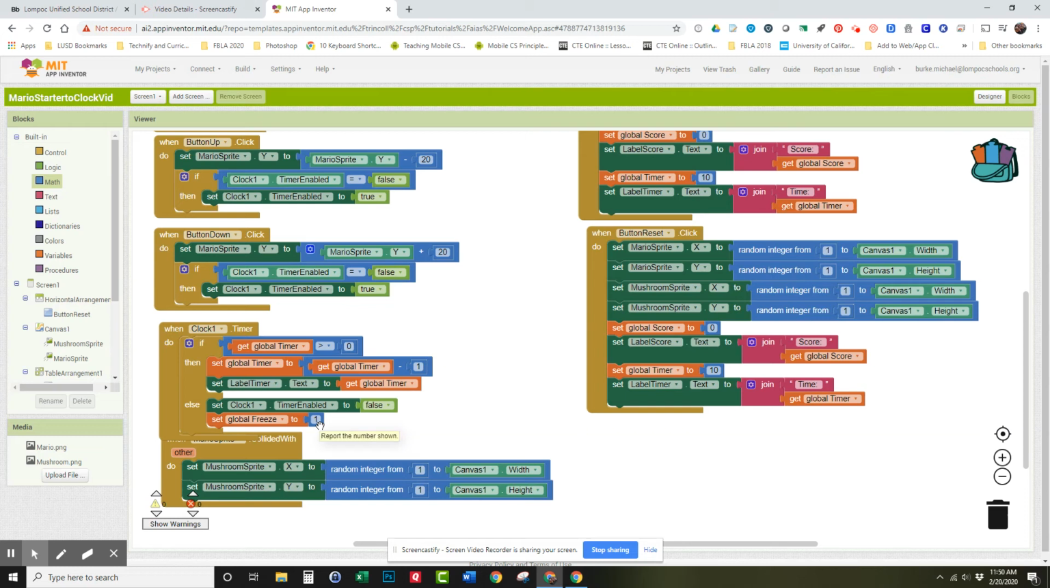Now, I could have done those in a different way. It doesn't really matter, but the idea is that this thing changes. Remember the concept of the red folder? The number in there changes from one thing to another. And what we're going to use this for, the reason I call it freeze, is it's going to freeze the score. Because as it is right now, even though the clock timer would stop, you could keep hitting the mushroom and score.